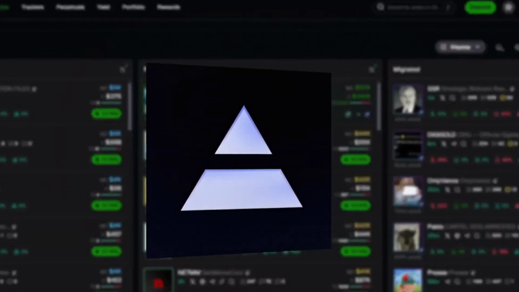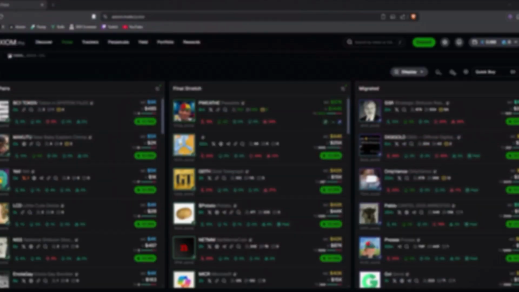The best Axiom settings and also some tips and tricks to make you more profitable.